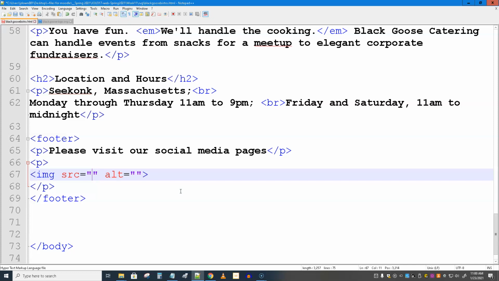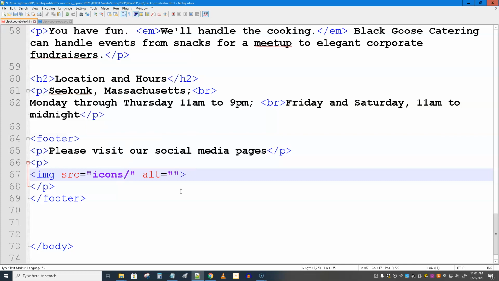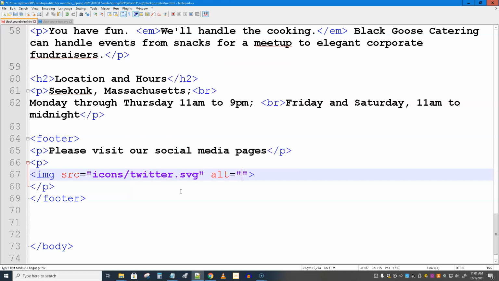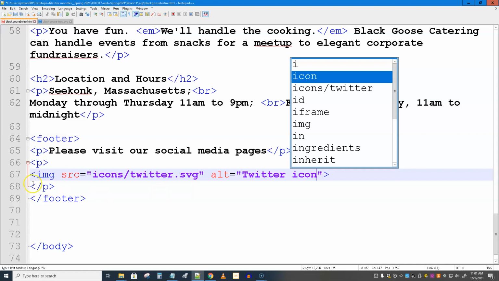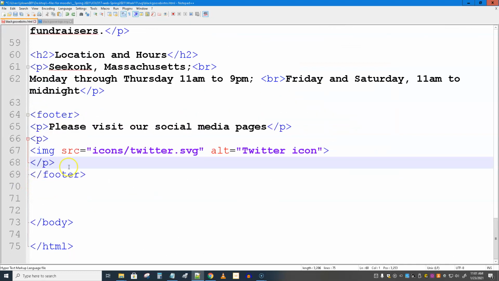Each one of these, can you imagine the path? We have to go into the folder called icons/ and then it's going to be something, but the first one will be twitter.svg, and then the alt text will be the name of the thing, whatever. So I'm actually just going to copy that whole thing.